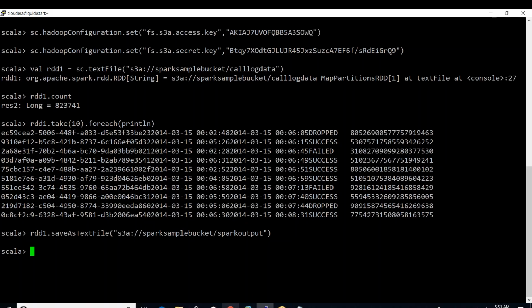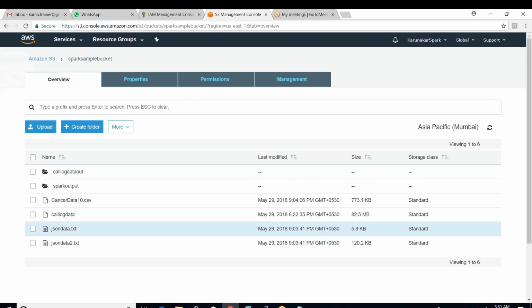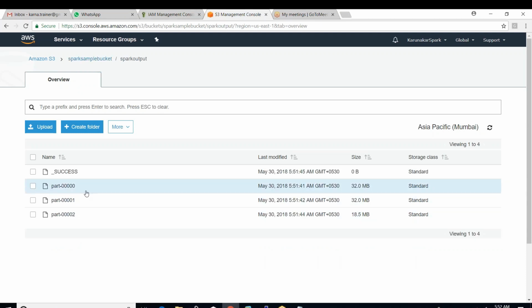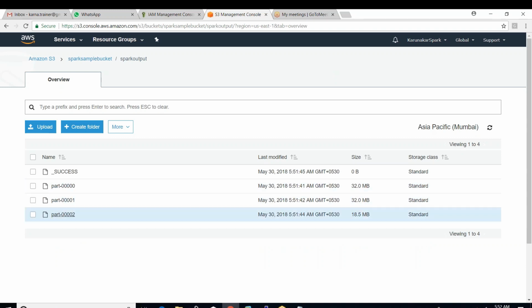Yes, it is done. Now we can verify here. Just refresh this page. You can see Spark output now. If you click on this, we have three partitions. Three files are created as output. Why? Because the data is divided into three partitions. That is the reason it has created three output files.